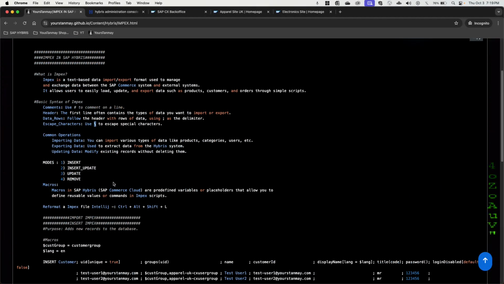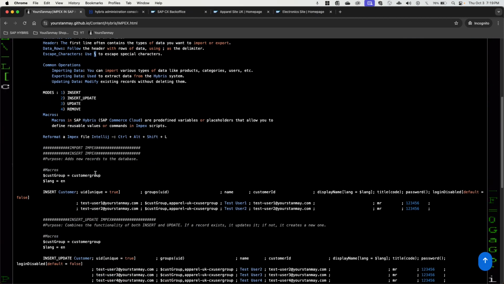So we will be seeing further more on that. So let's see what the import impacts are, then we will proceed ahead with the export impacts. Before proceeding ahead with the import impacts, we need to first know the modes of the impacts. There are various modes like insert mode, insert update mode, and remove mode.